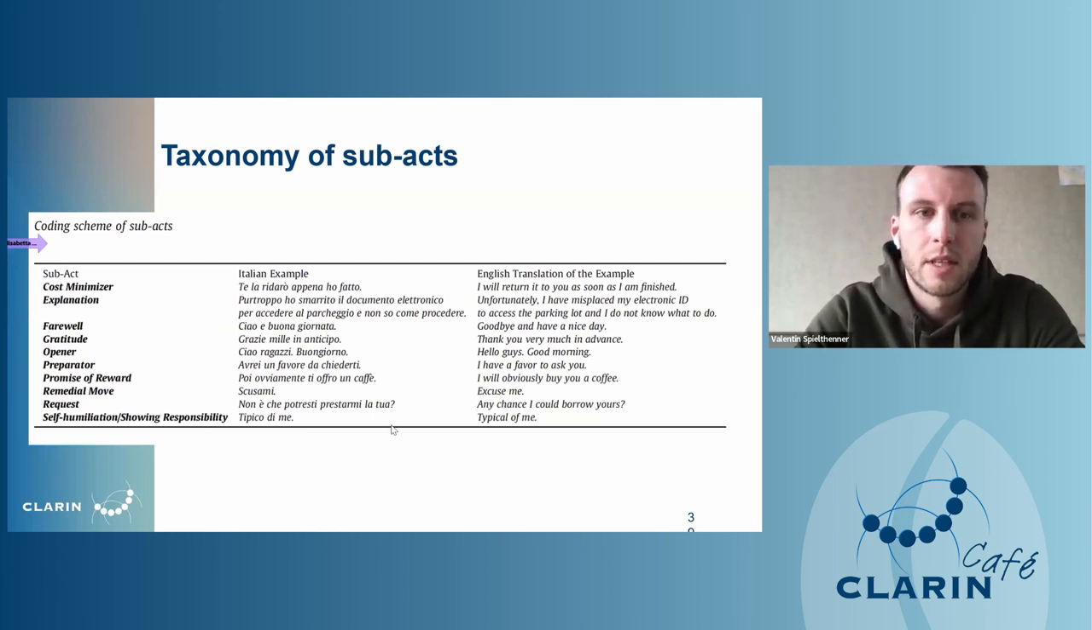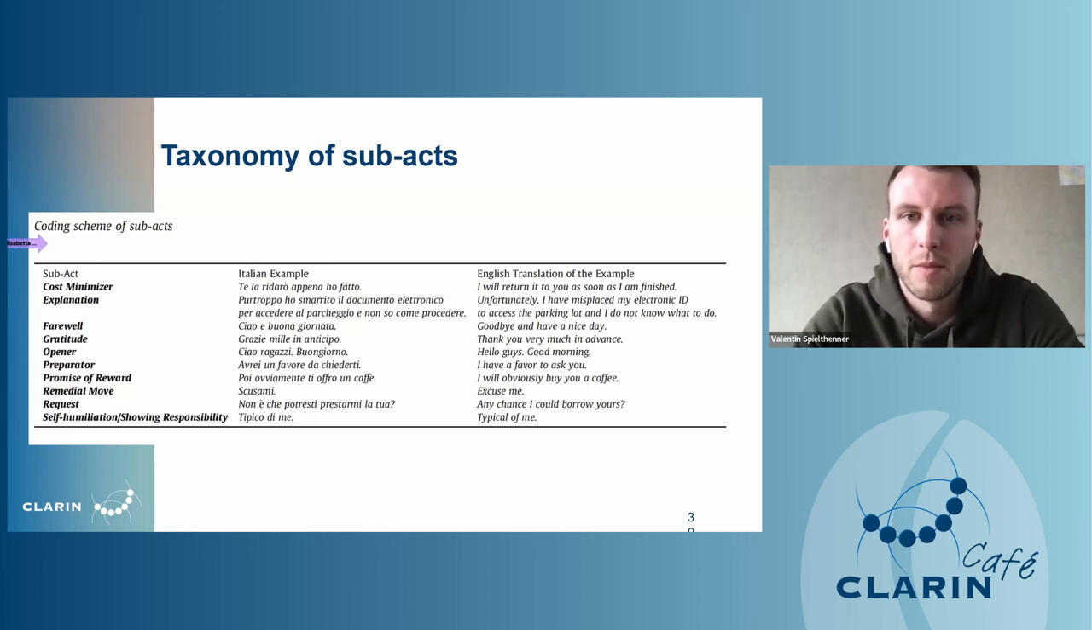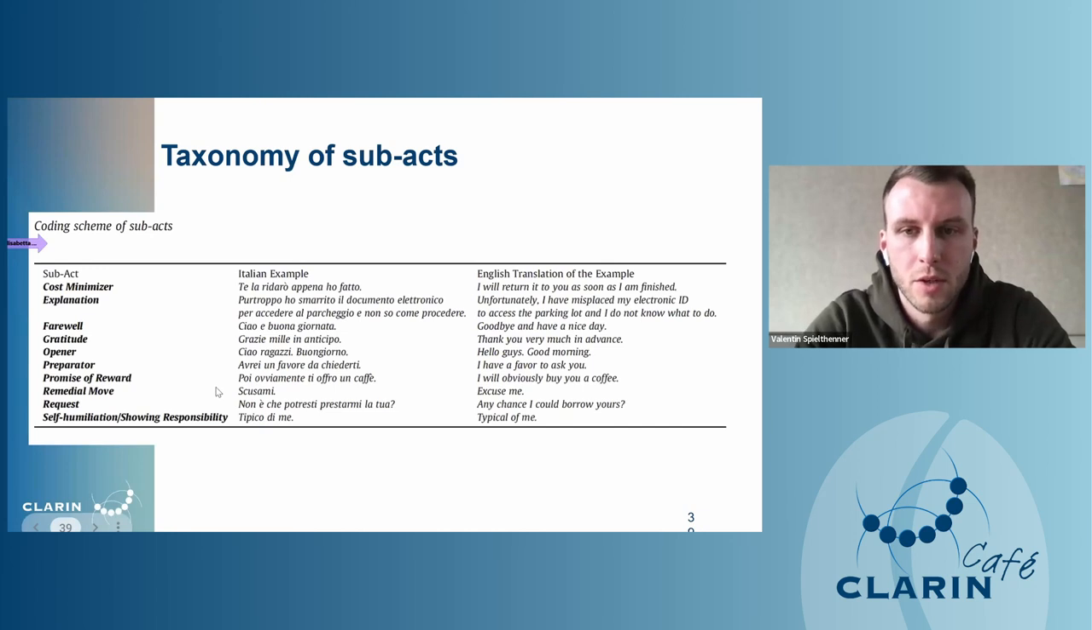On this slide, you can see the taxonomy of subacts. As mentioned before, we have 10 types, which are listed here. As a matter of time, I won't explain all of them to you, only a few, which will also appear in our example later on. For example, we have an opener, which introduces a message, the preparator, which is seen to prepare the addressee for the speech act itself, an explanation, which describes the circumstances of the request itself, and towards the ending of the messages, there often appears a formula of gratitude to come across more politely, and also a farewell formula.